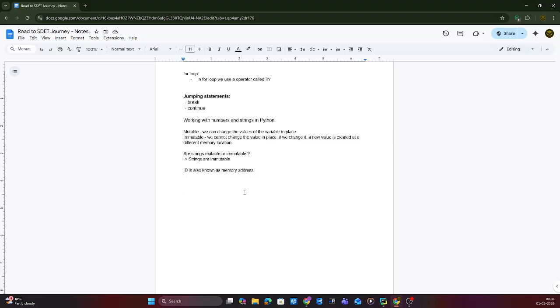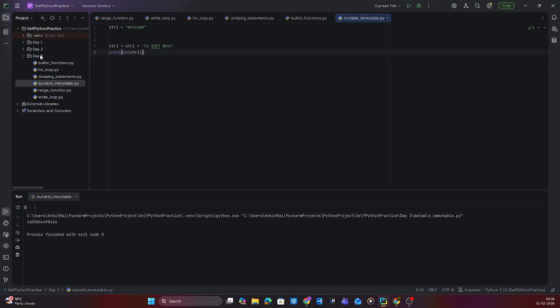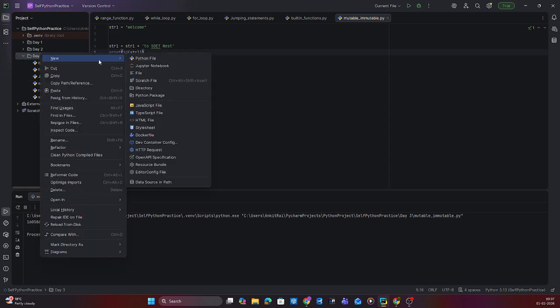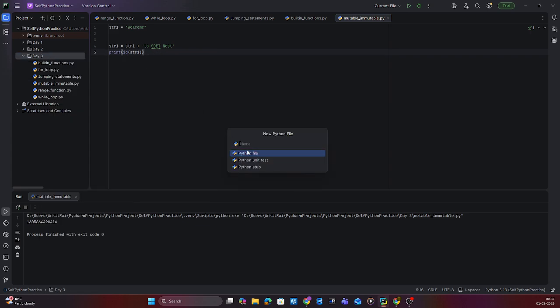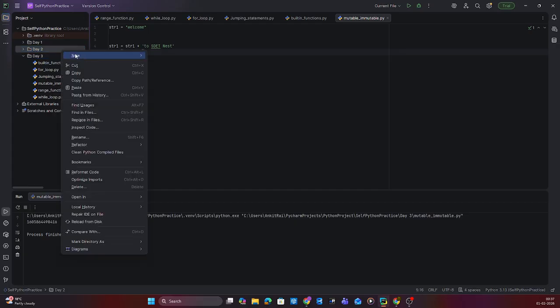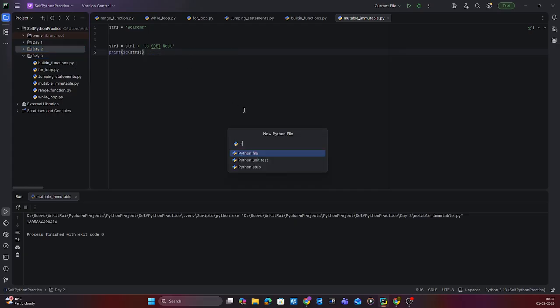Now let us see how the plus and star operators work with strings. These operators are arithmetic operators for numbers, but for strings they behave differently. Plus and star operator.